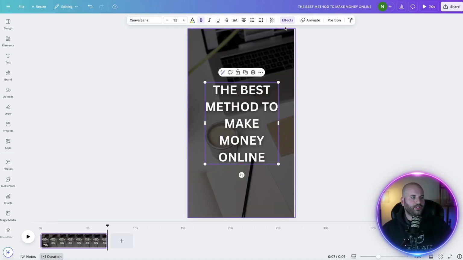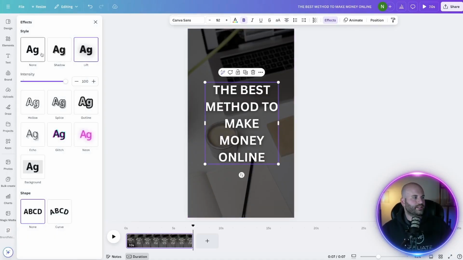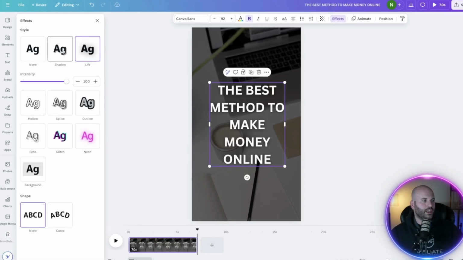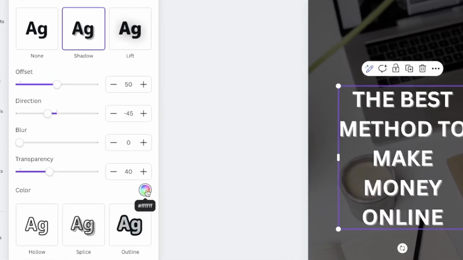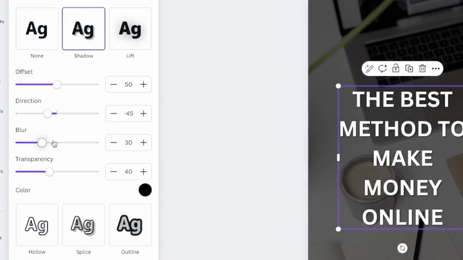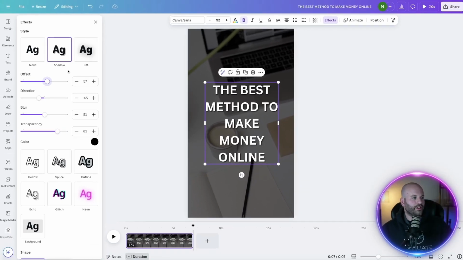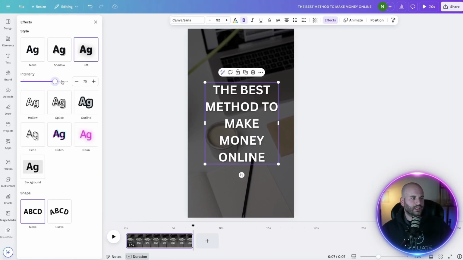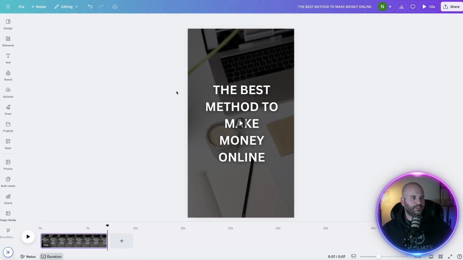separation. The other thing you can do, if I come back into effects, instead of lift, you can do a shadow, and then you would just simply select the dark, and you can do the blur right here, the transparency, you can bring it and change it, and then you can change the offset. I typically like doing lift for now. It just depends on what it is. YouTube thumbnails, when I make them in Canva, a lot of times I actually will do shadow. But for this, we're just going to do the lift feature.